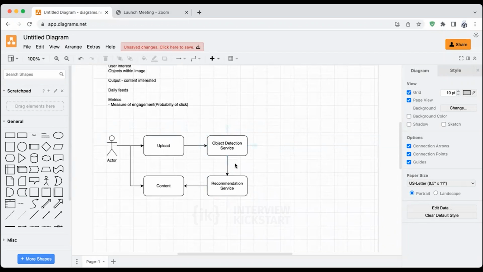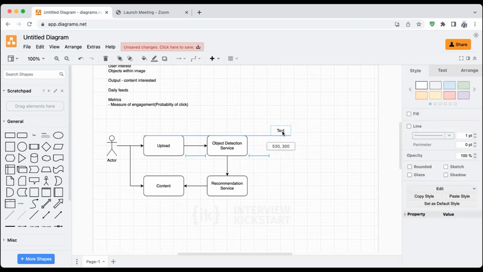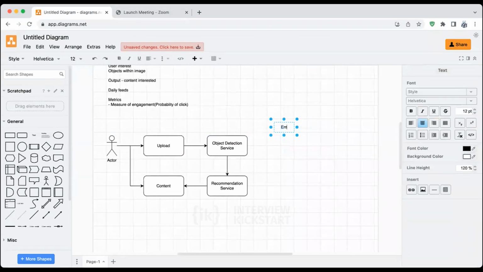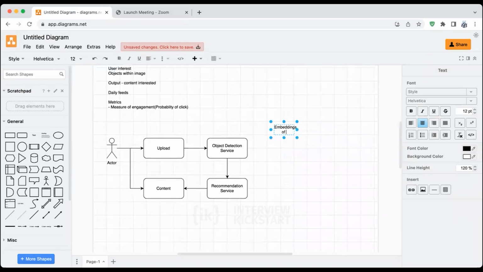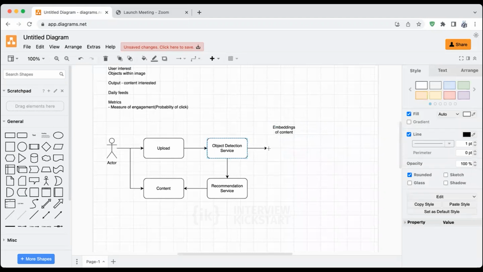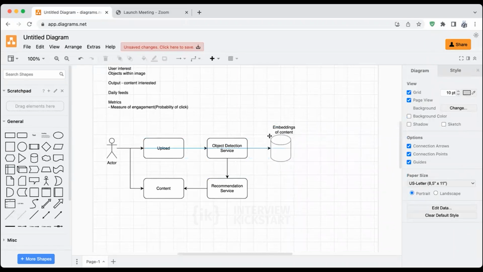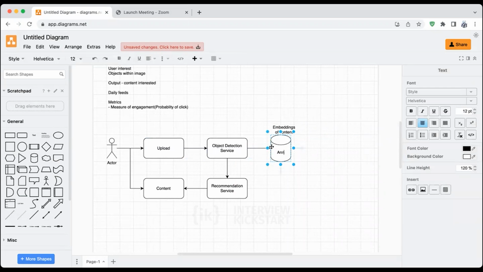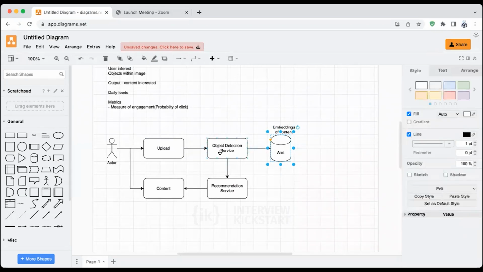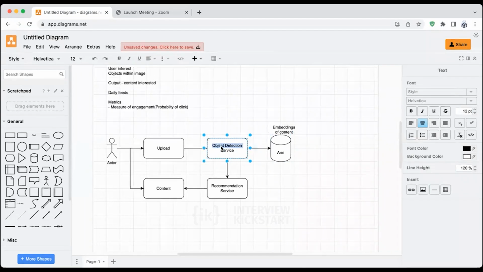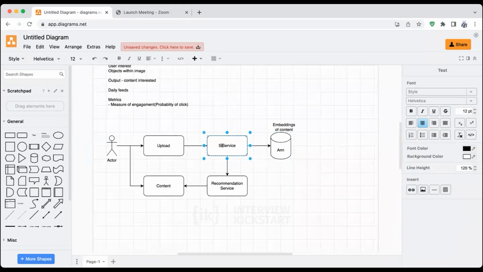Once we get the embeddings, let me write it here. Obviously there are two parts. In the offline world, we have the embeddings of all the content, and based on this image we will do approximate neighbors of all the relevant content based on the embeddings of the object. And I think object detection service is probably not the right name at this stage, more of, how do you say it, a similar item service.